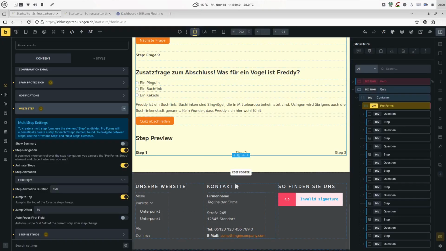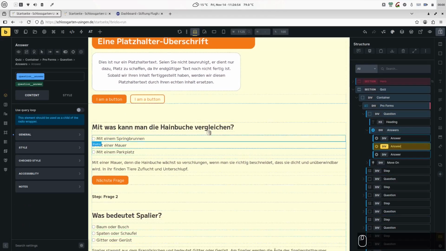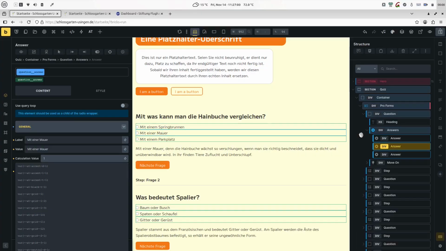Now here's one more interesting thing. What if we actually did want to set up a score at the end? We want to see how many questions out of 9 were answered correctly. How would we do that? We go to any question, go to the answers, and for this one, for instance, the second one is the right answer, and we give that a calculation value of 1. And we do that with all the answers.